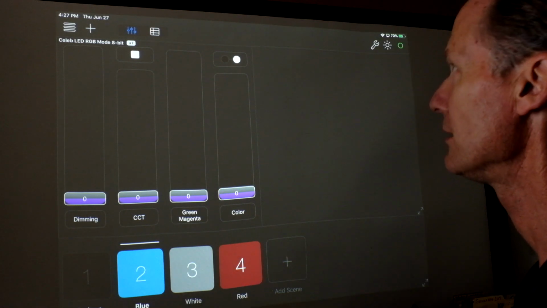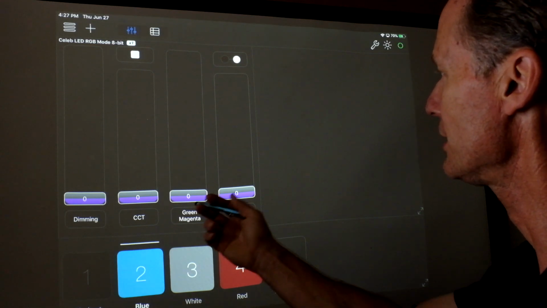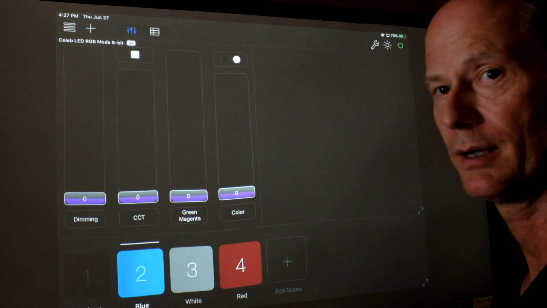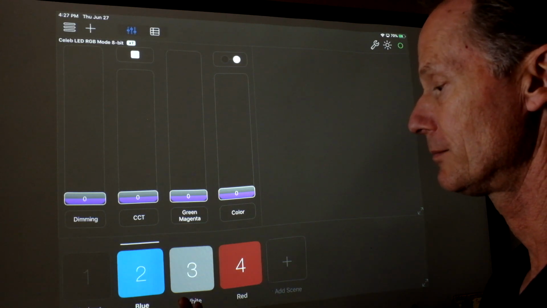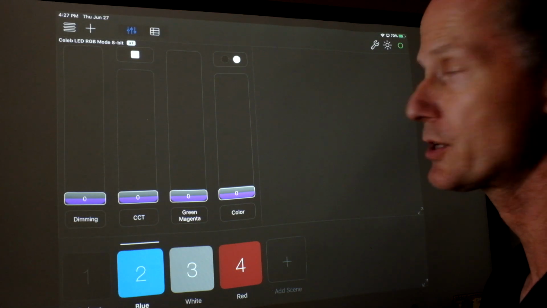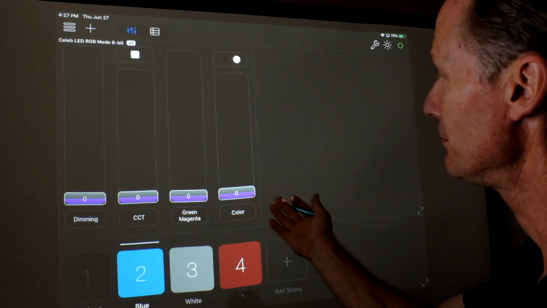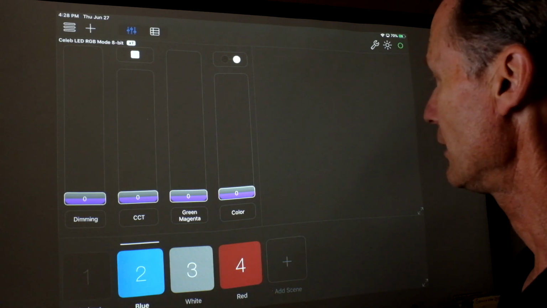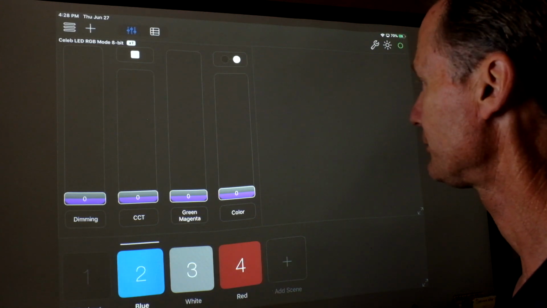Now Luminaire has populated the screen with these options. The first option is dimming, then color correction, then green magenta shift, and then color. Now this is an RGB light. It's actually 6 channels: color temperature, dimming, green magenta shift, and then red, green, and blue. So there are 6 channels, but you only see 4 faders here. Luminaire has combined them, especially this last one that says color, combining the RGB channels into one fader, and I'll show you how that works now.